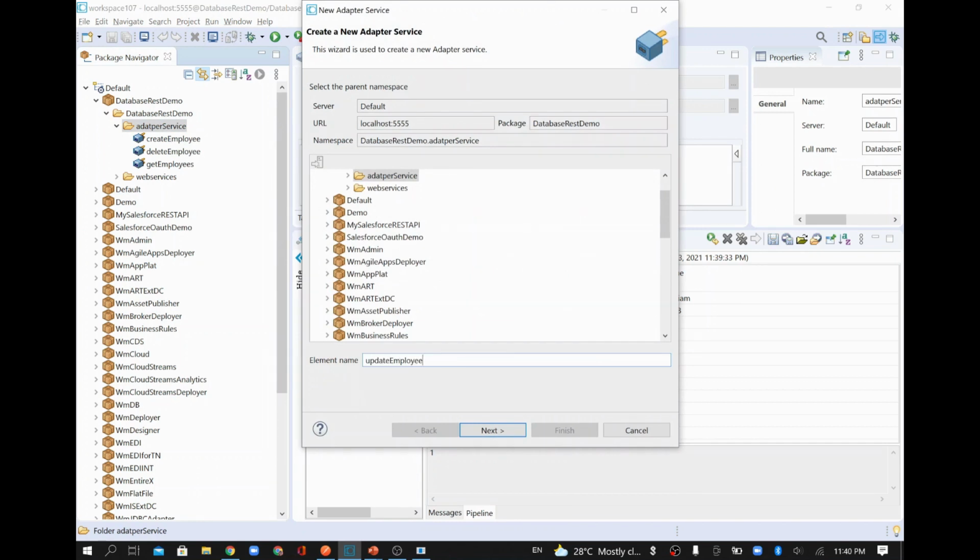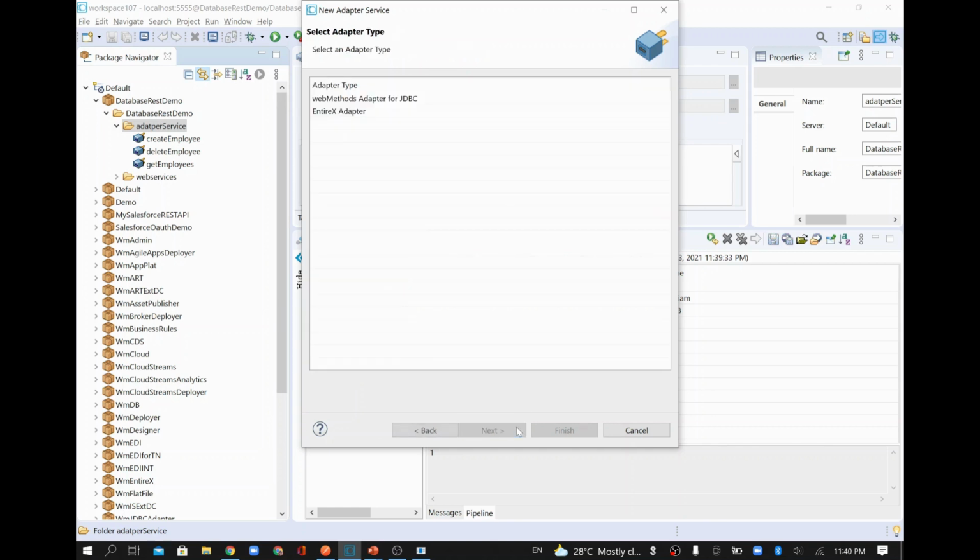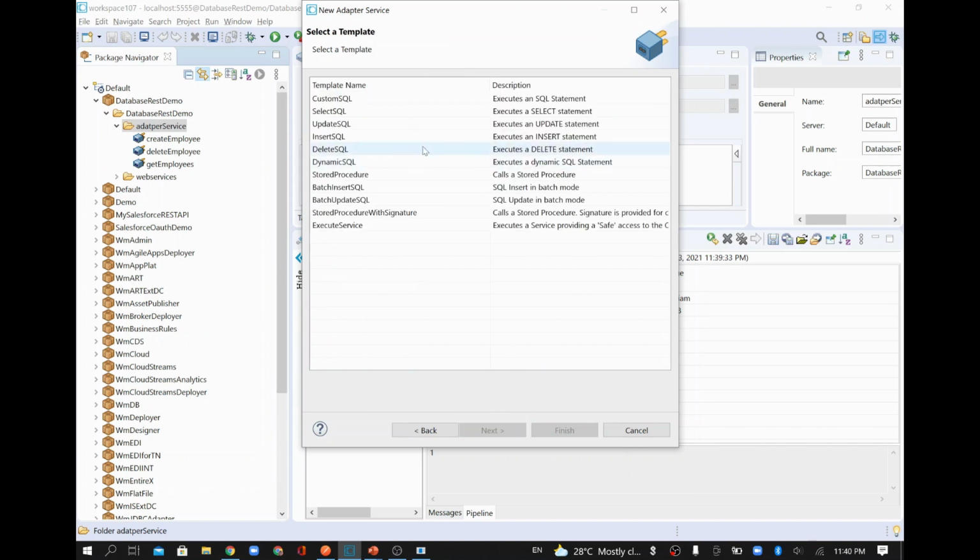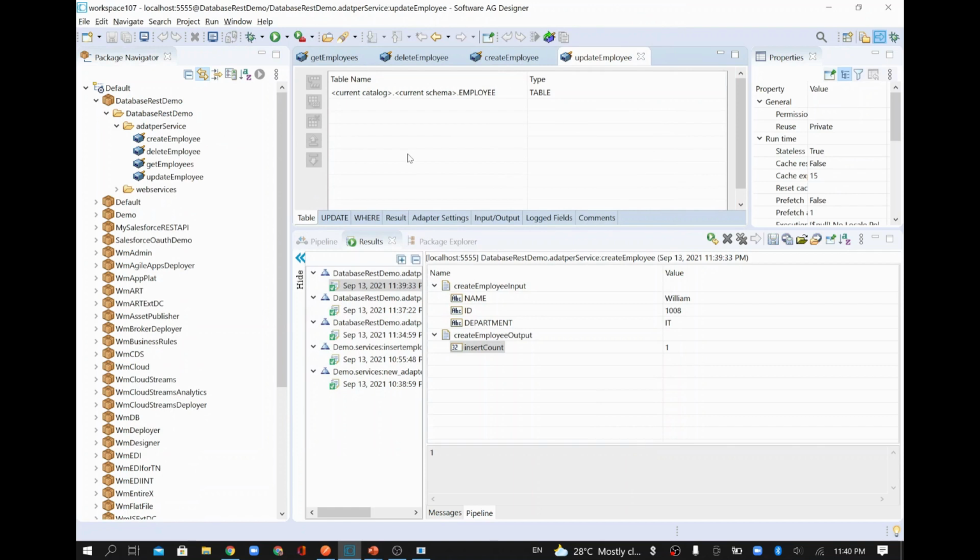For example, you wanted to update some information. For example, we have a name, ID, department, right? I want to update the department information for a specific employee. Then we can use this update employee to update the particular employee record. I'll click finish and select the connection name. Now we are going to use update, right? So I'll choose the update SQL template. I'll click finish.